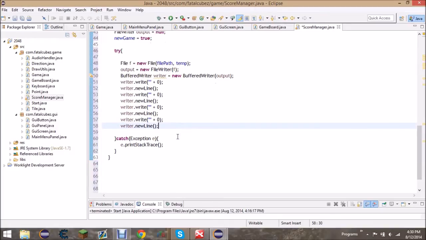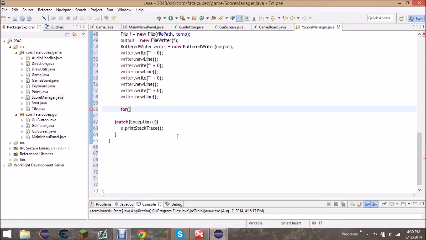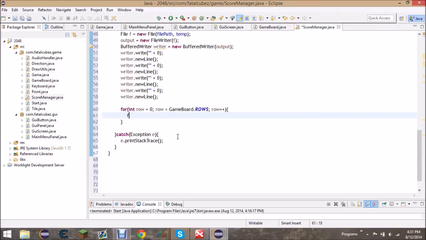Now we're going to need a double for loop to go through and save the game board. Because remember, we are keeping track of the board. Now for this we're going to use double for loop even though it's a one-dimensional array. For int row equals 0, row is less than GameBoard.rows, row plus plus. For int col equals 0, col.